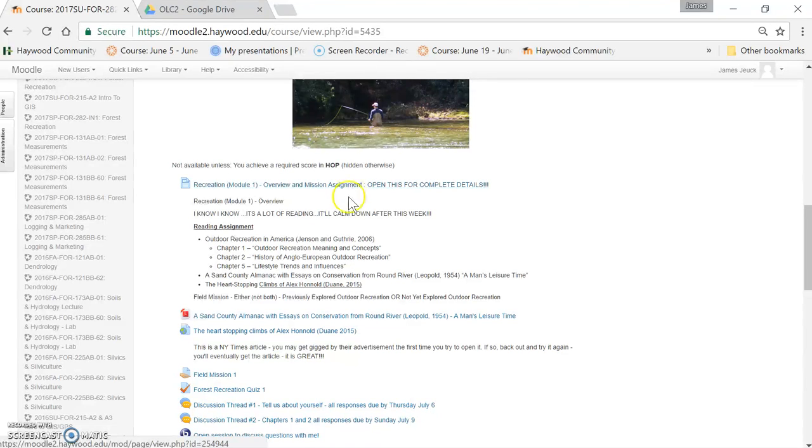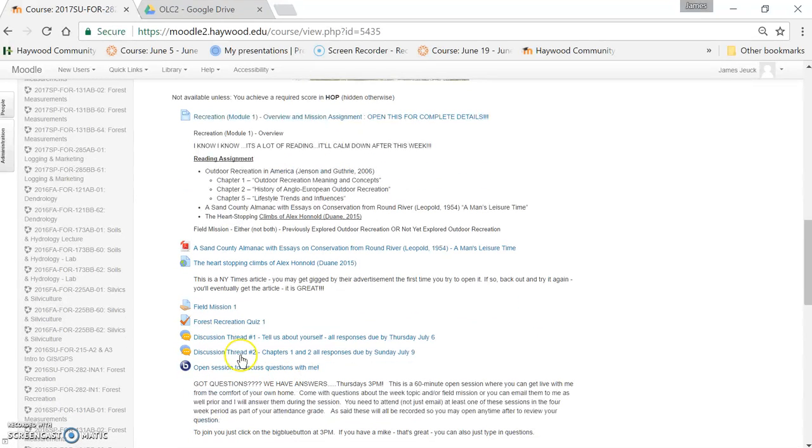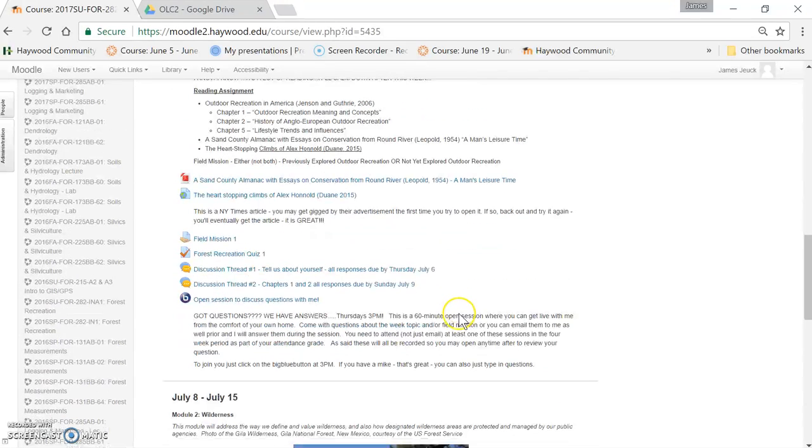Then you type that task up and you submit it through the field mission tab down here. Okay, so you go ahead and click on that. It'll give you a place where you can load up your Word document to me, and you can send it to me in either Word or in PDF.